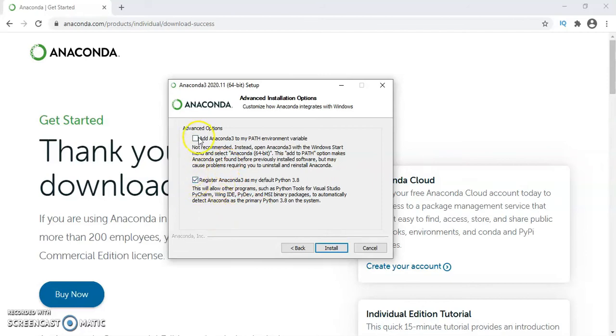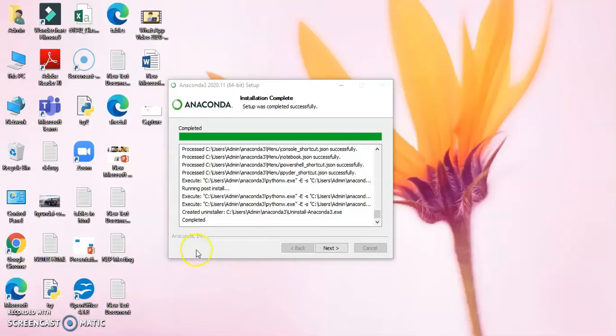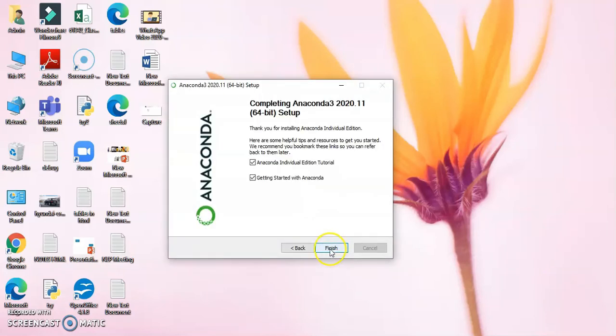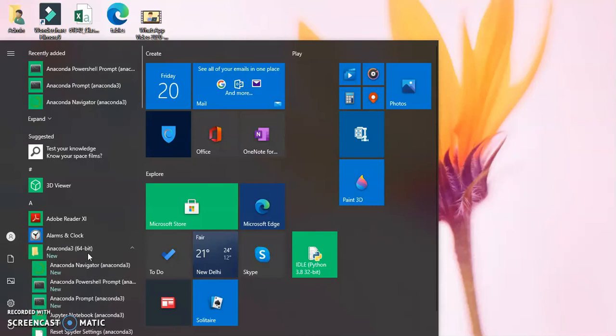If you want to keep these options checked, like add Anaconda, just keep it checked and then click on install. It will take some time to install. Once the installation completes, you will see this kind of box and you have to again click on next and then finish. To start Jupyter Notebook, just go to your programs section.